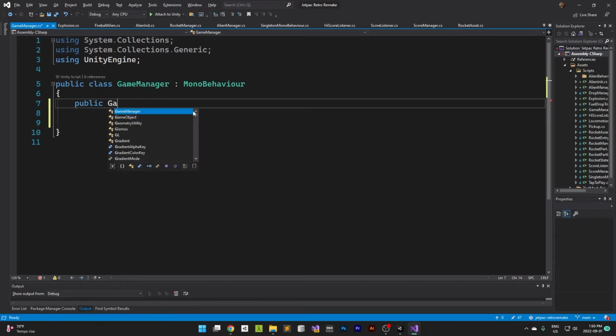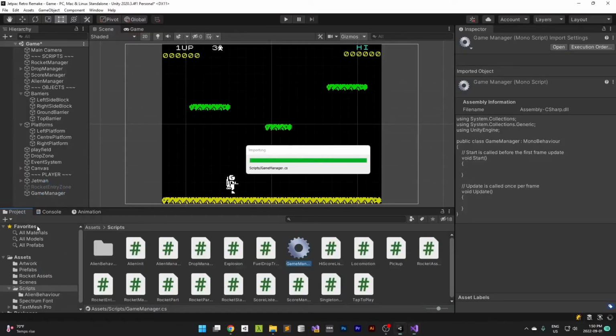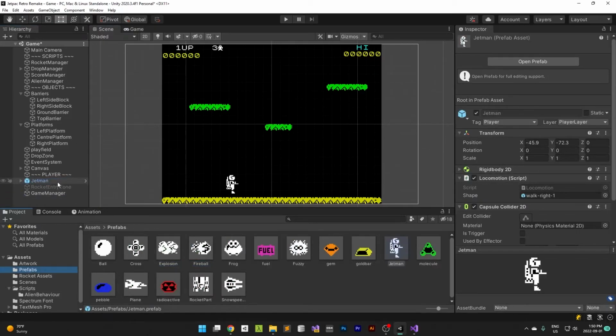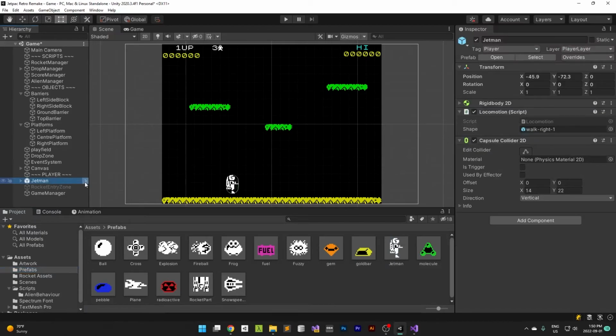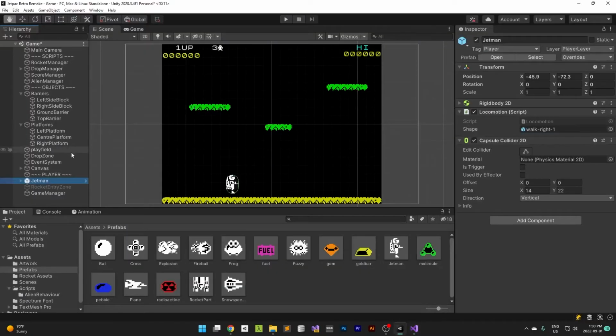Public game object player. So what I'm going to do is I'm going to create a prefab with Jetman. So Jetman is now a prefab and he starts at that position. And I want to delete him from the scene. And then I want to start it up again.